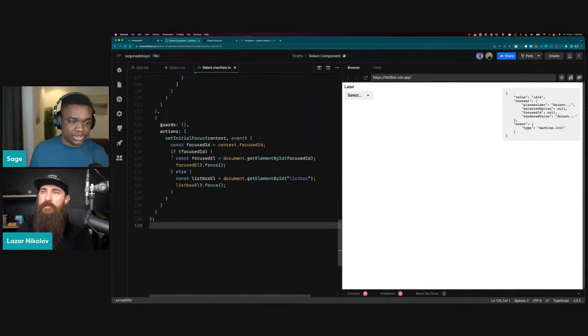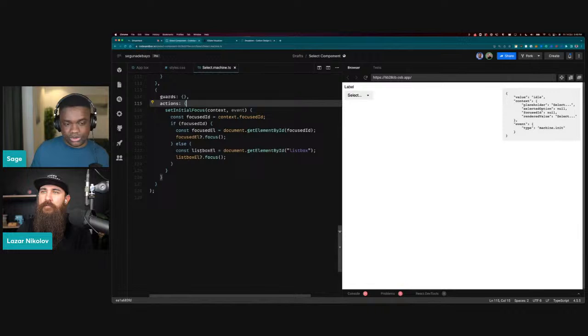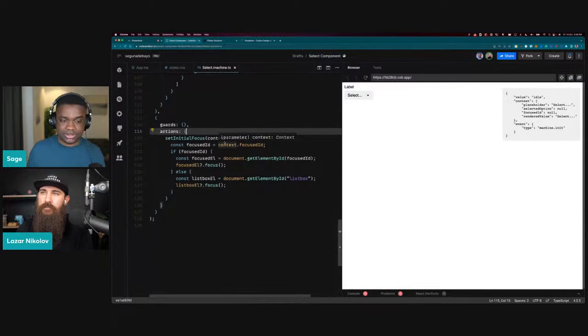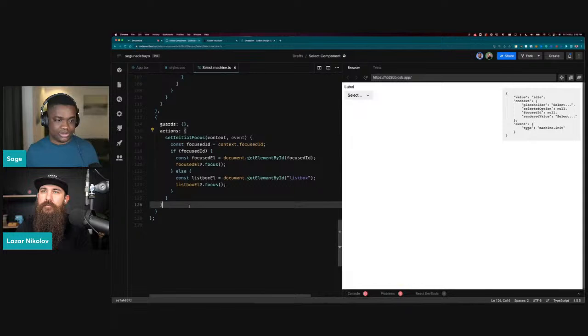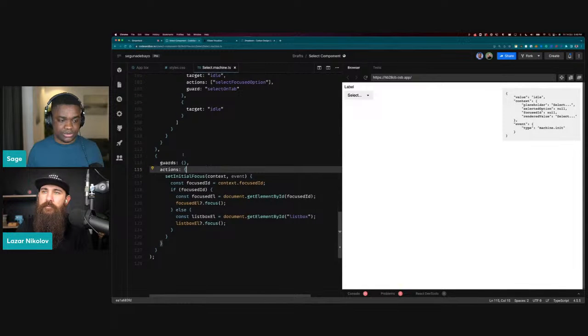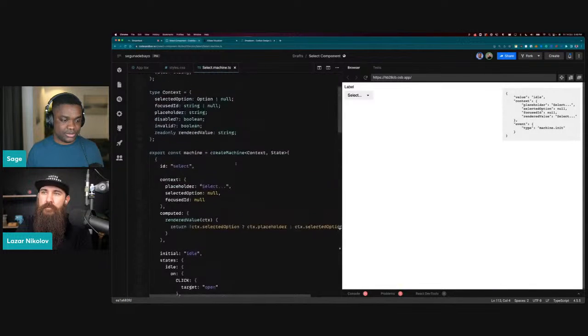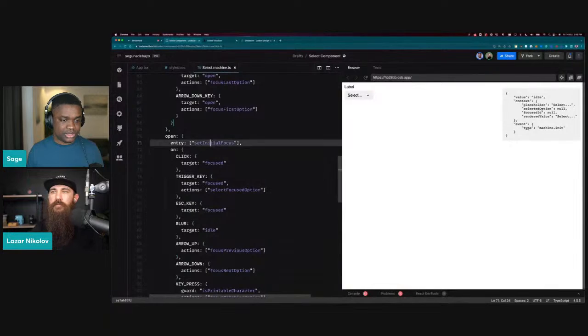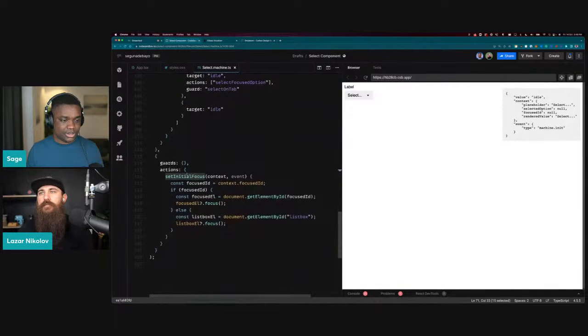Now, it's already clear that these are two different branches that could potentially be called. We could consider moving them out as separate pieces, but I don't want to increase the number of concepts that need to be learned here. So let's just keep this here in the action. So we've got set initial focus, and that's it. The initial focus runs there.